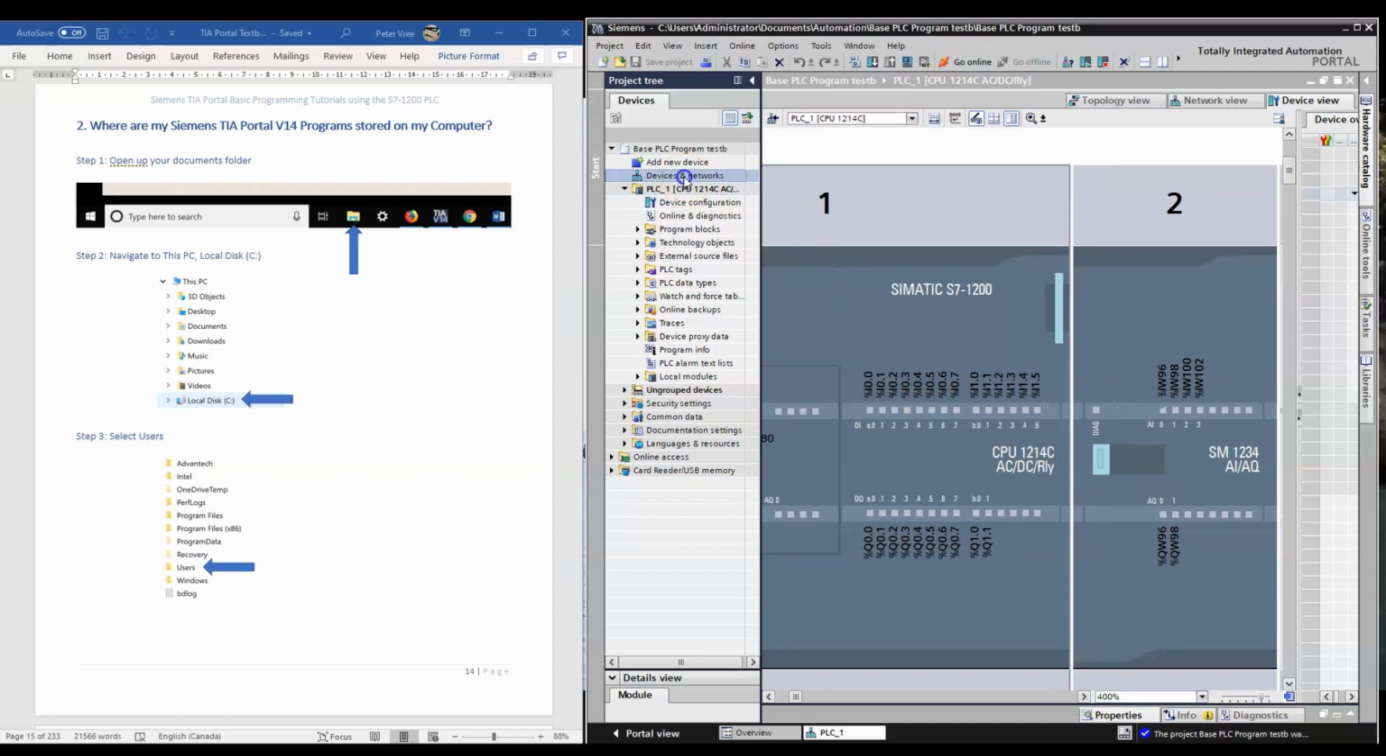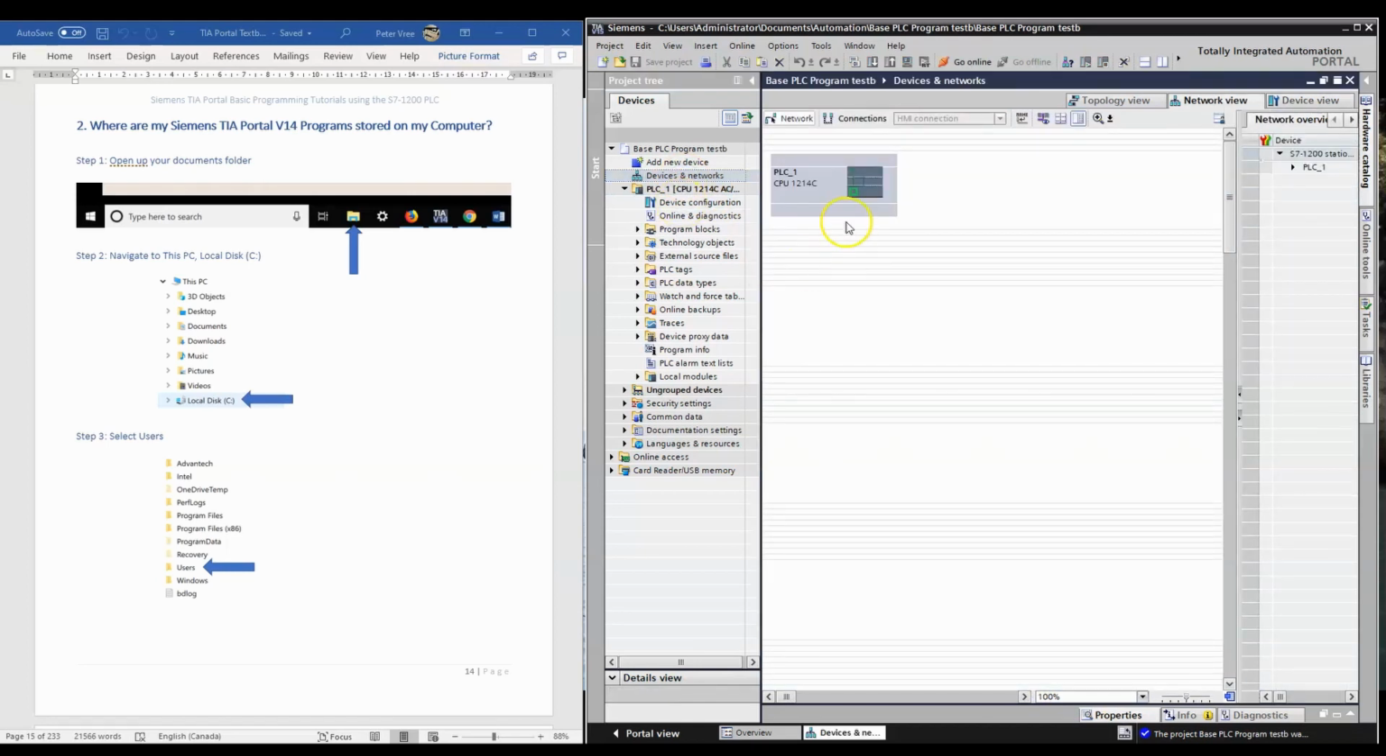If we go to devices and networks, then we can see there's our PLC and everything is set. We've sent our IP address and all of our hardware configuration over to the PLC and we are ready to rock. We have now saved this as our base PLC program, and we will bring this program up every time we come into class because we're going to build on this guy. So it doesn't matter what we do in each class, we can always go back to this base PLC program and we don't have to worry about tags or anything like that.